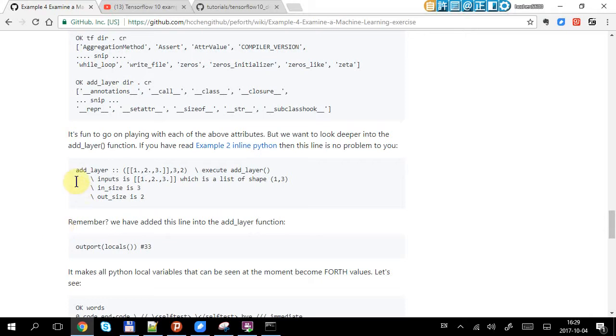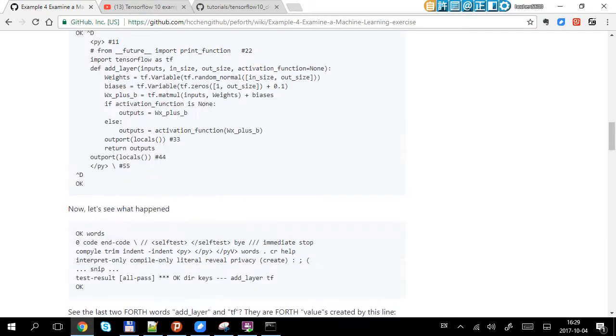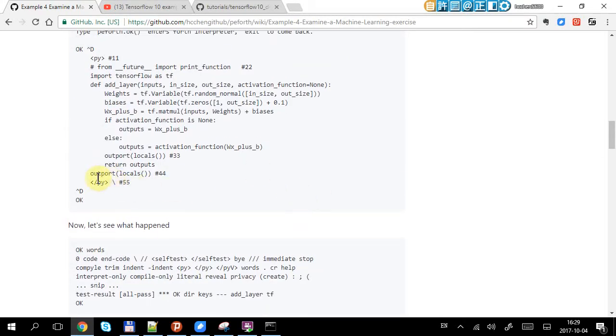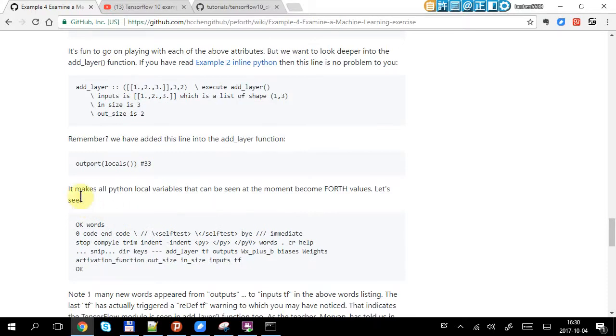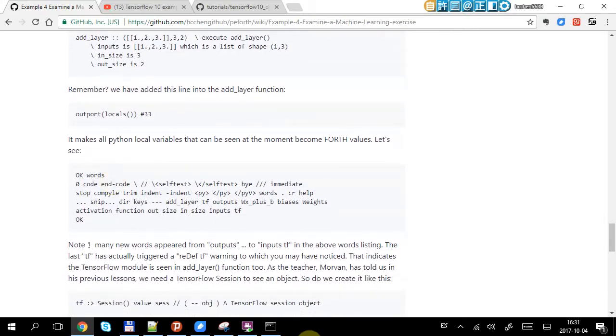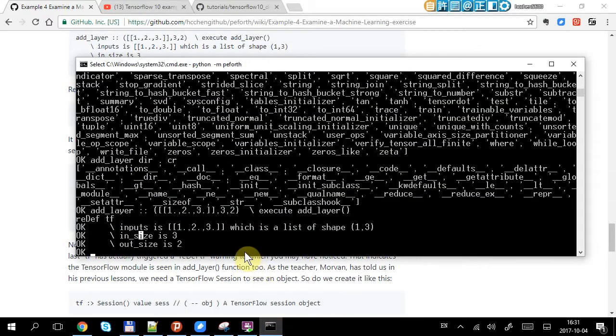After running add layer, and because we have output inserted at here, we have get all the locals within this Python section to our Forth environment, as explained here. It makes all Python local variables that can be seen at the moment become Forth values. And let's see. Words. Okay, we run words command again.